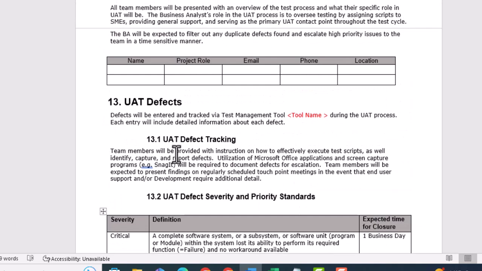Now you can put how we are going to track. If you know my Jira training, I've already told you we can actually create defects in Jira as well. Instead of manually doing this in Word, we can actually create a defect in Jira too. So that's easy for tracking.